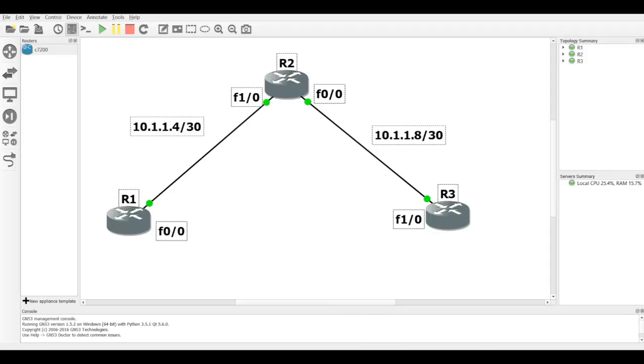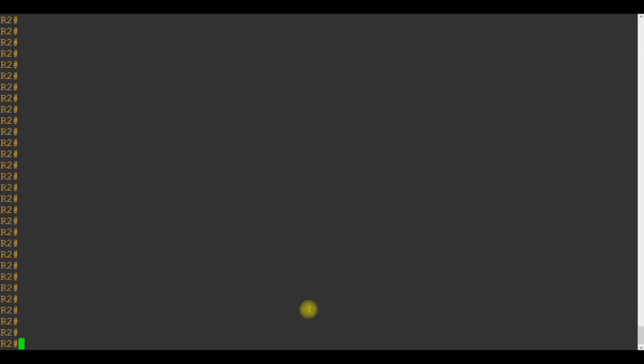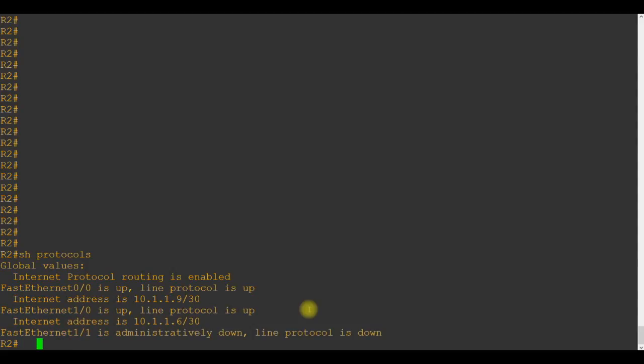And again, if you don't know which interfaces have the IP address or the subnet mask, show IP, or show protocols, I should say. And you'll see they'll tell you, okay, you have the 10.1.1.9 and the 10.1.1.6, which is really the 10.1.1.4 and the 10.1.1.8 network.